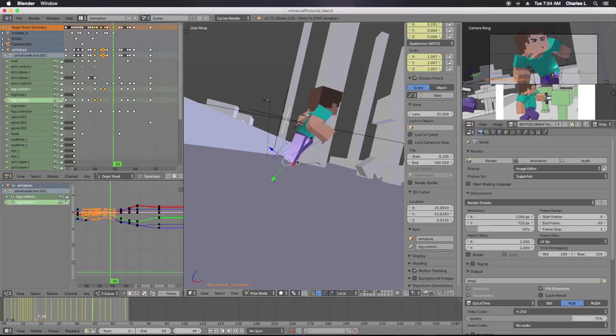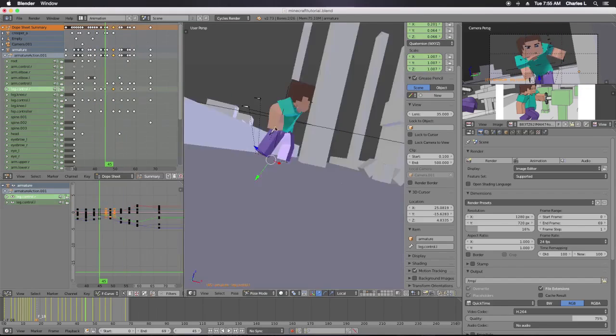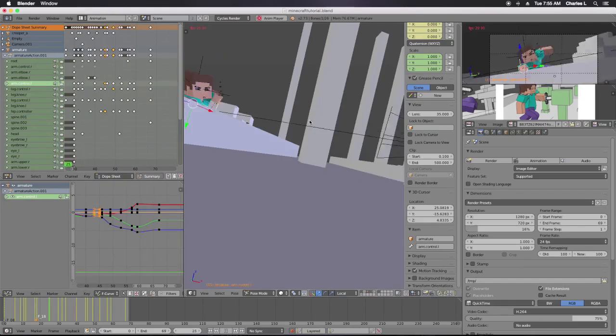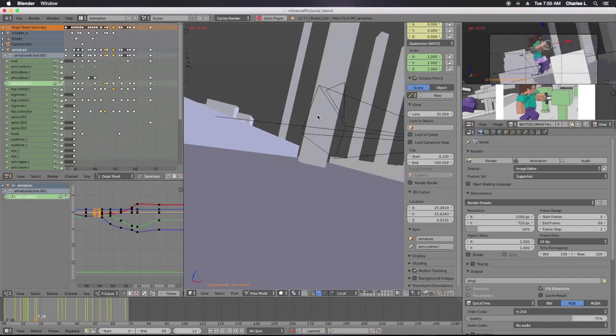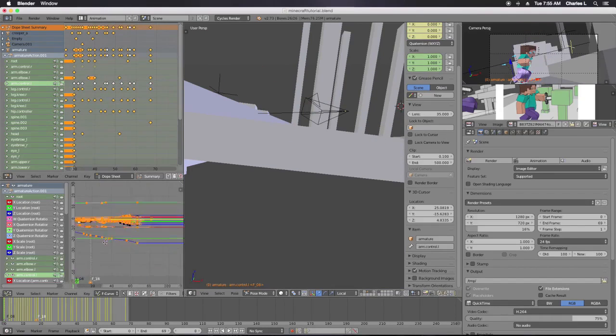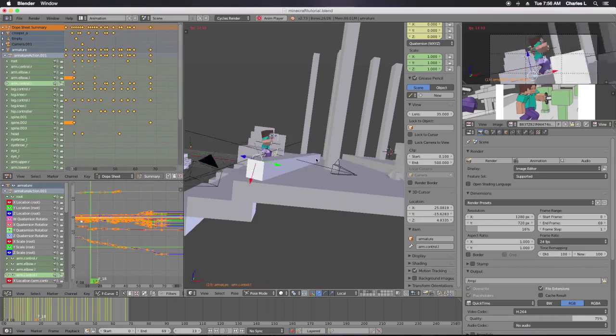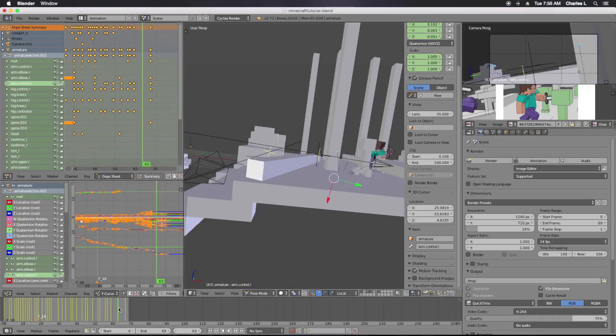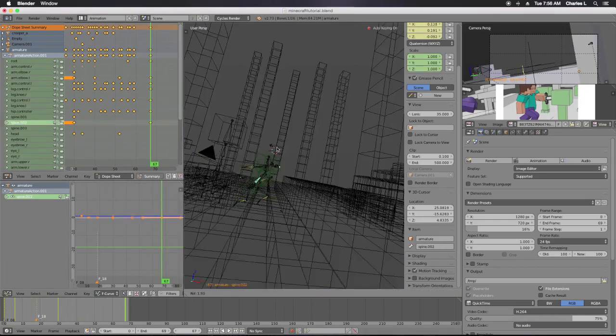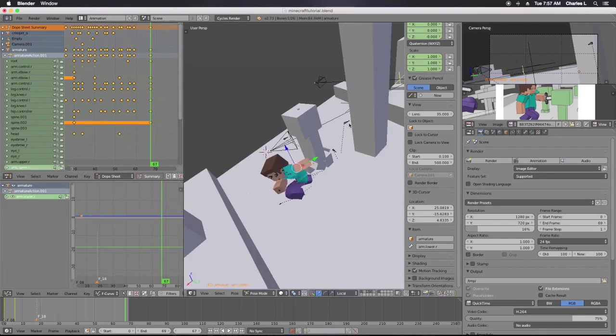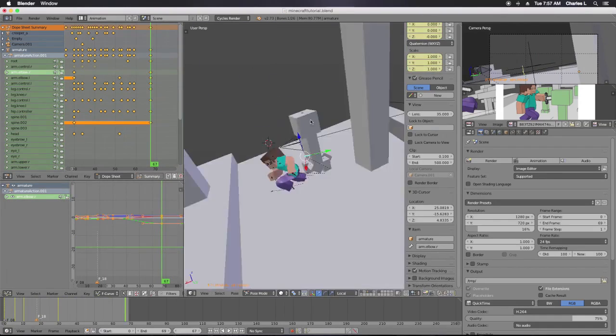Just cleaning up a little bit of the footwork here, because he has to touch the ground at some point. He can't just fly over there. Oh, and with walking, you always want to make sure the foot stays in the same place when it moves. Otherwise, they'll just slide along, and that's kind of awkward and crappy.